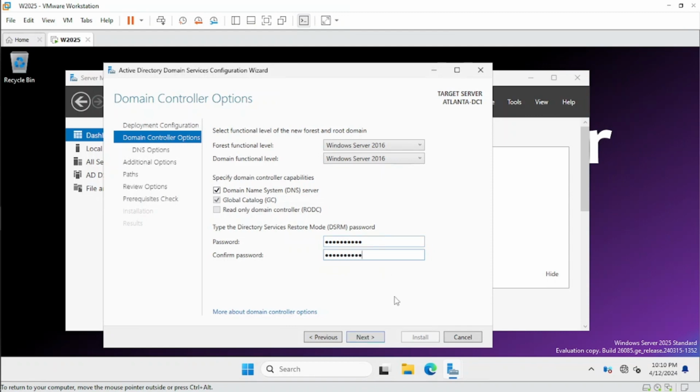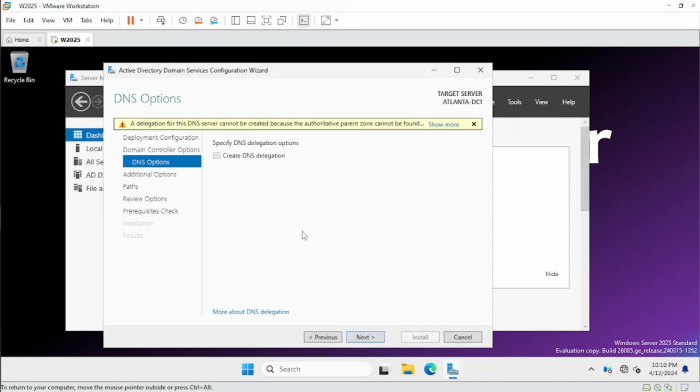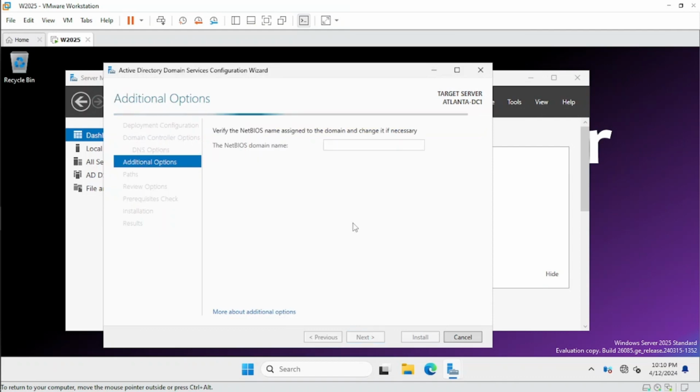So we have covered all these things in our Active Directory beginner's guide playlist. Next, it's asking us to give the delegation. We don't have any DNS, so we can just ignore the warning. Next, it will look at the NetBIOS name, so we'll just leave it as default, Contoso. Next.